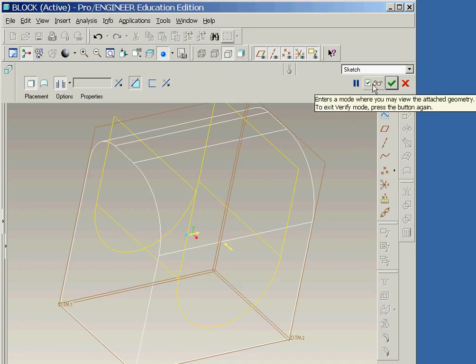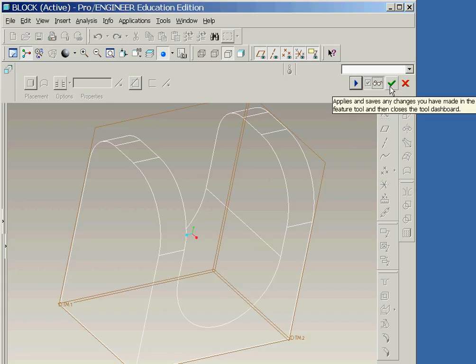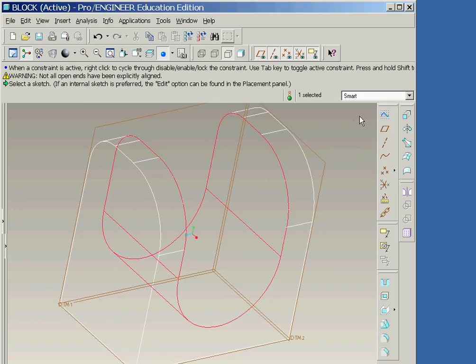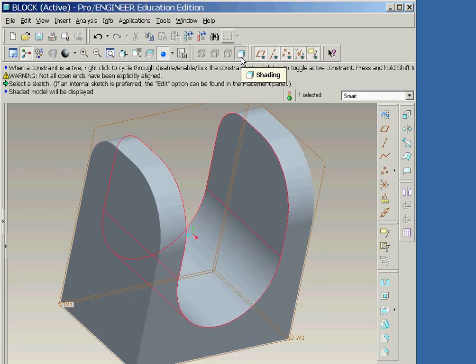Since the direction of material removal is correct, we'll now click on the Verify button in order to preview the geometry. Since our part appears as desired, we'll now click on the Accept icon, and then return the display to a shaded image, followed by saving the part.